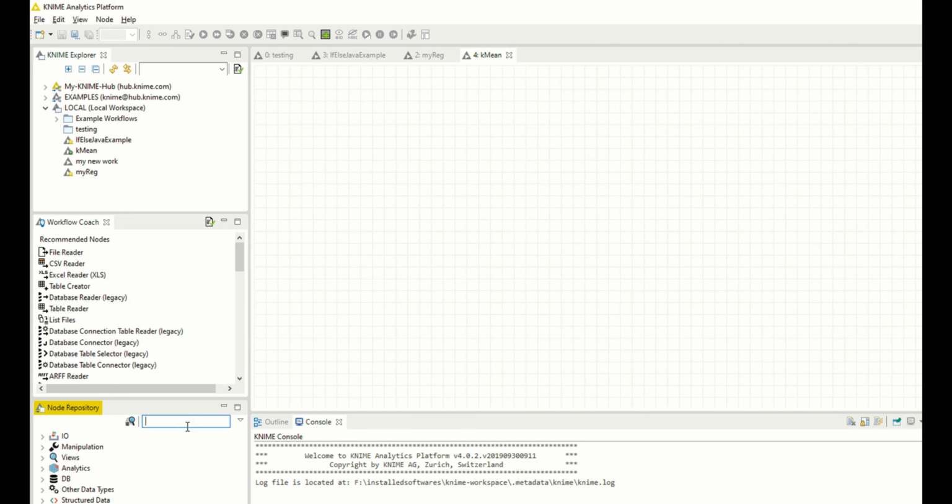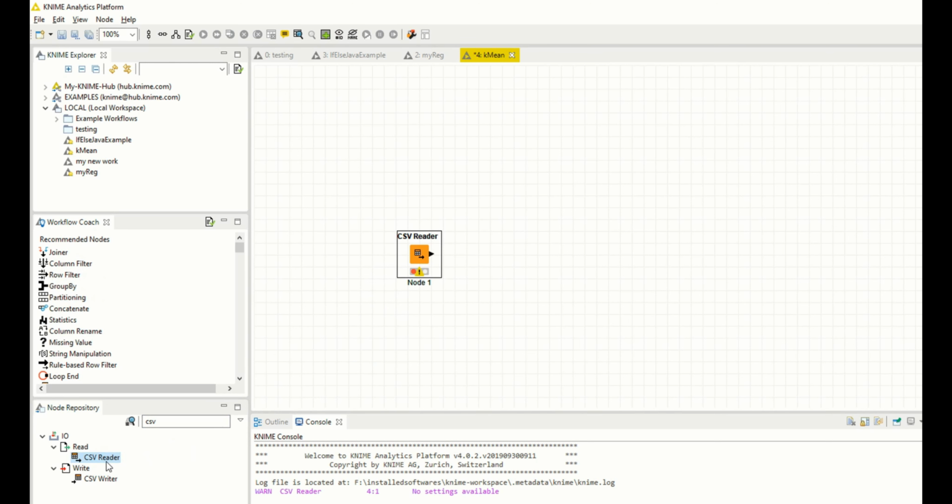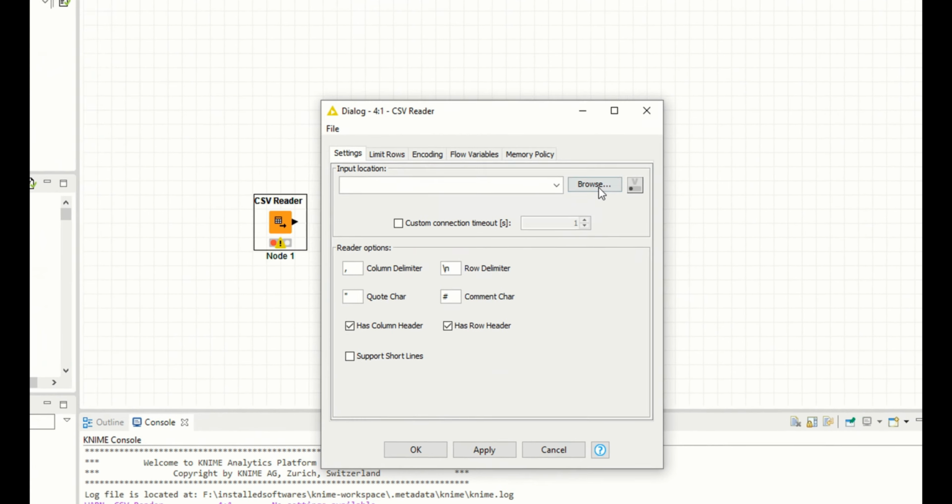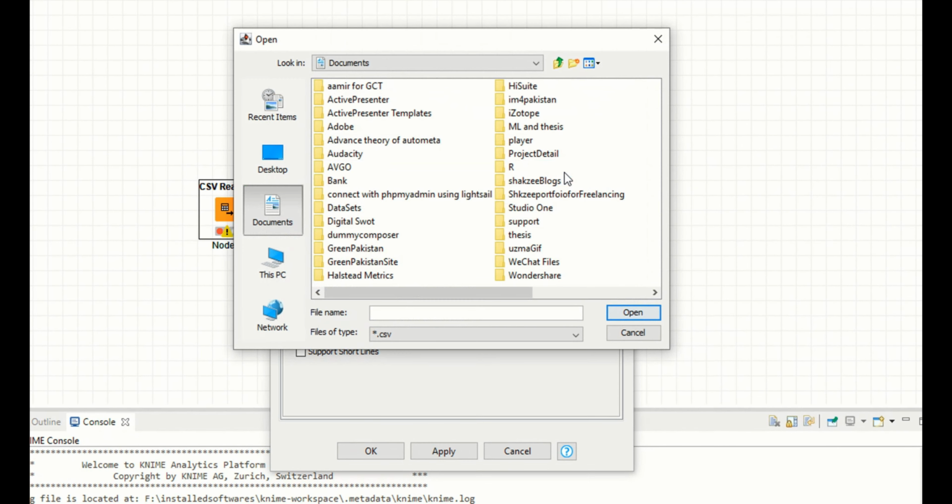So now let's suppose you have the data in the format of CSV or the ARFF. So now I'm saying that I have CSV format data, so that's why I need a CSV reader. So drag and drop your node. So definitely you have the CSV node. Right click, configure, and select your data.